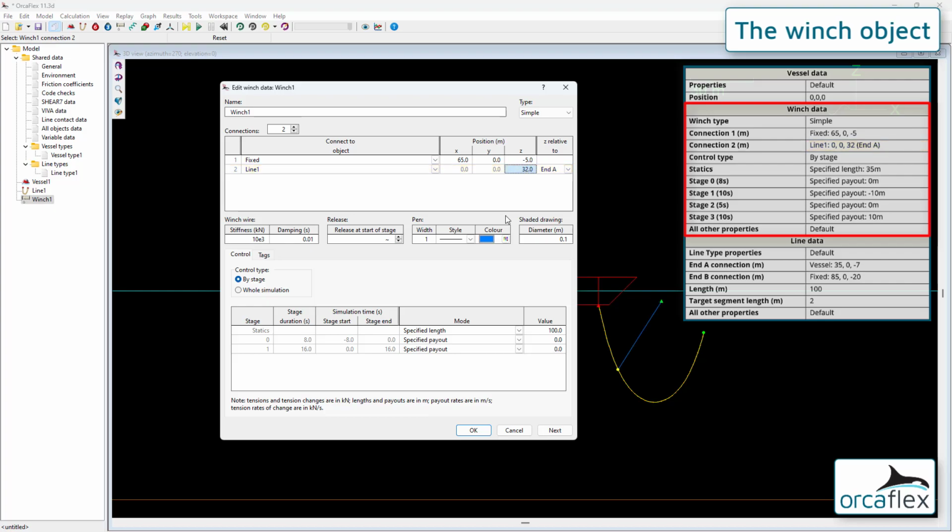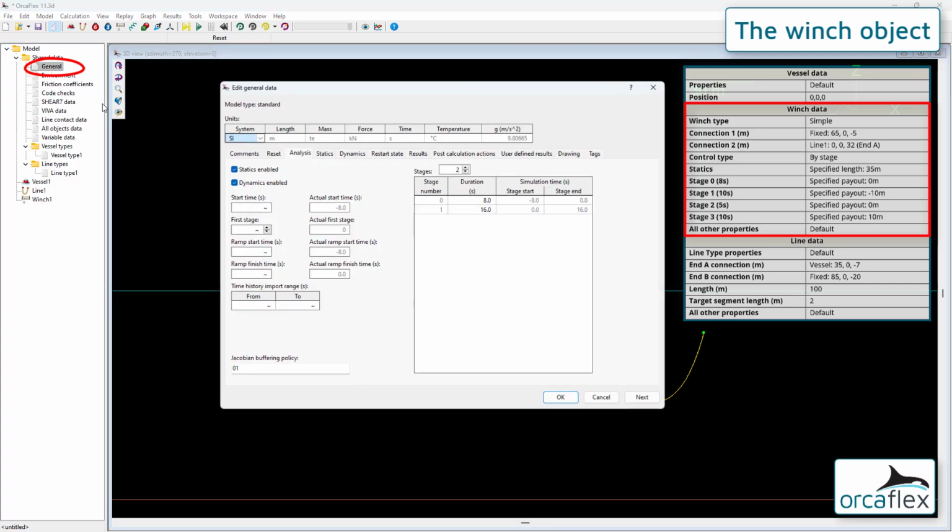The final changes we need to make to the winch are to set the stage control data. We require 4 stages plus statics as per the data in the table, yet our data form only has 2 stages. Remember that the stages on the winch data form are carried over from the general data form, so we need to go there now before completing the data here. On the analysis page of the general data form, we will introduce 2 more stages, and then adjust the durations of each stage. They are 8, 10, 5, and 10 seconds.